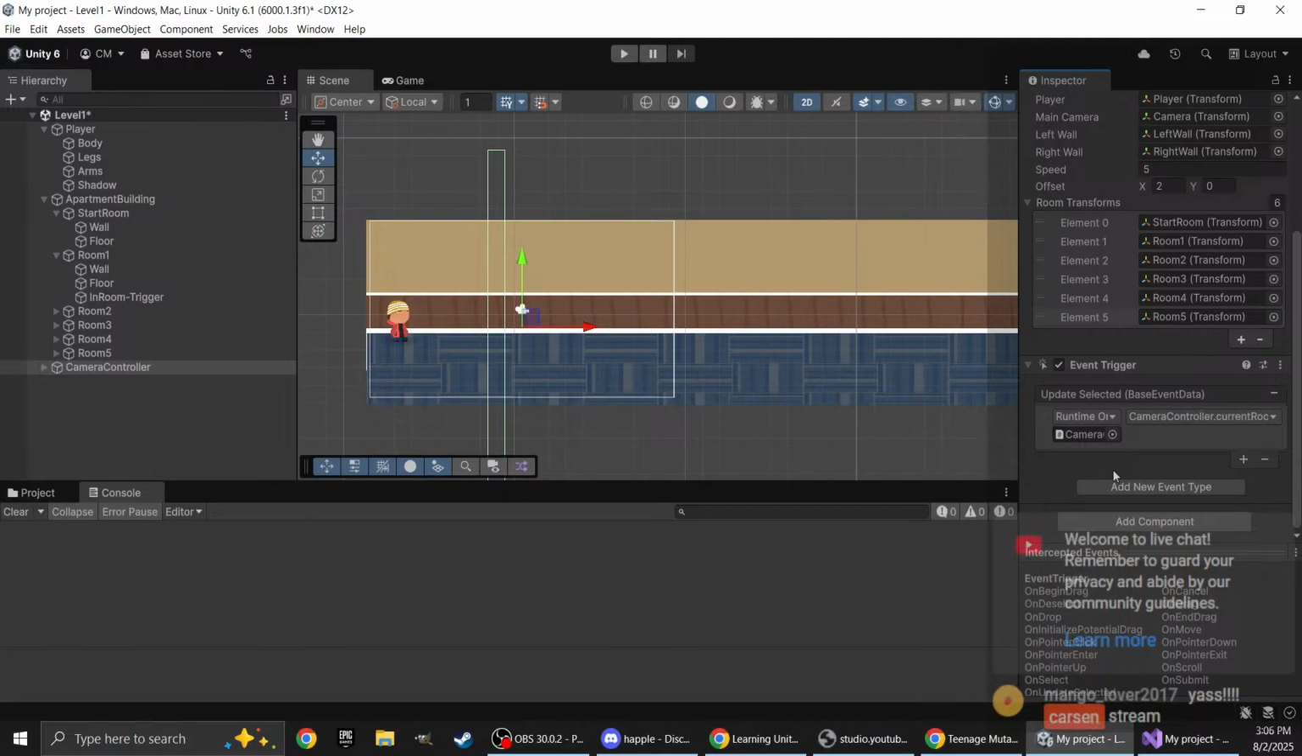Current room update. Nah, that's probably not it. I think I want the in-room trigger to be the trigger. How do I do this? So I know I can call this with an event trigger.